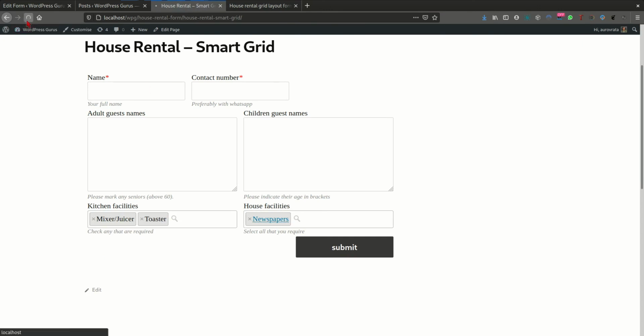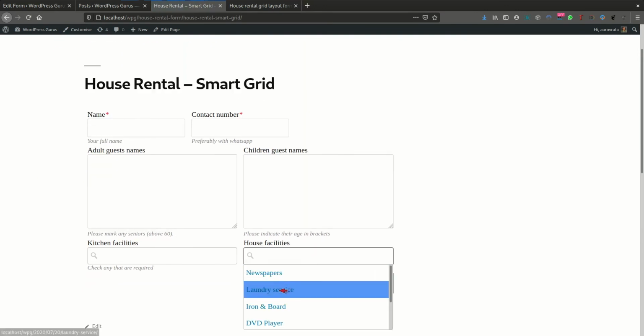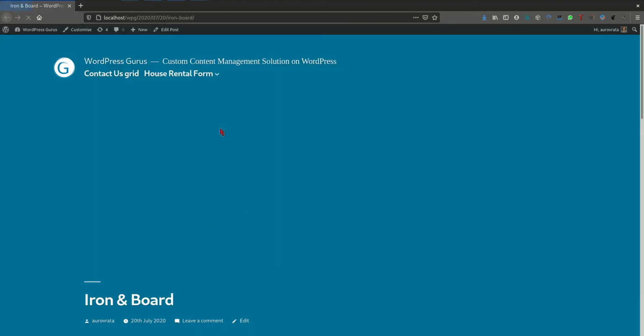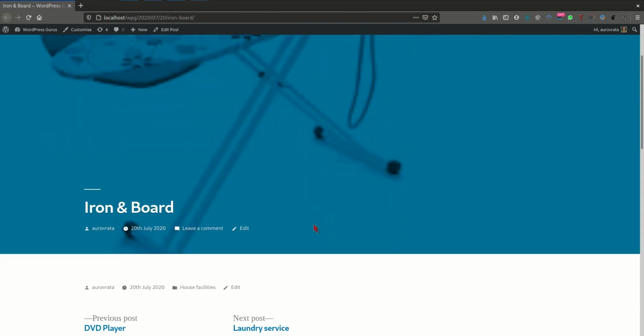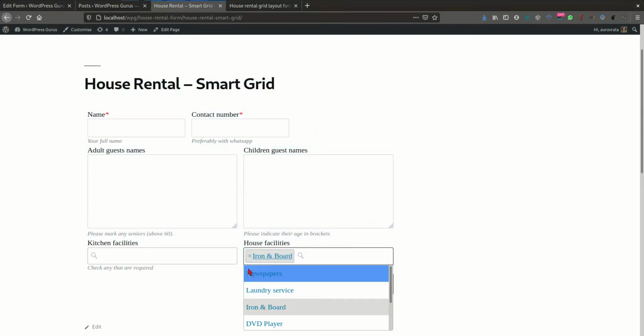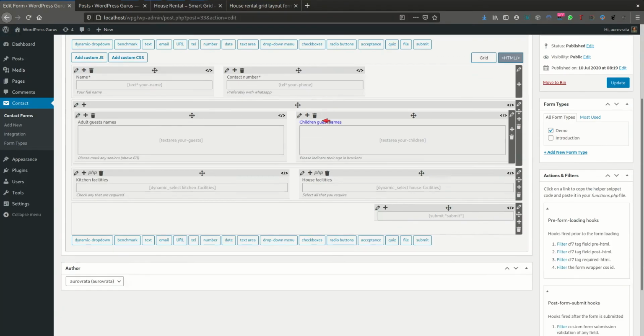Let's just do a cache refresh. So we start again from scratch. House facilities. These are actual links now, but let's put iron and board. And now the option is being selected as a link. And if I were to click on one of these, I can open into a new window the actual post, which is showing an image of an iron and board. This is just an example of what you could possibly do with this kind of dynamic drop down, which is being populated using posts rather than custom taxonomies.